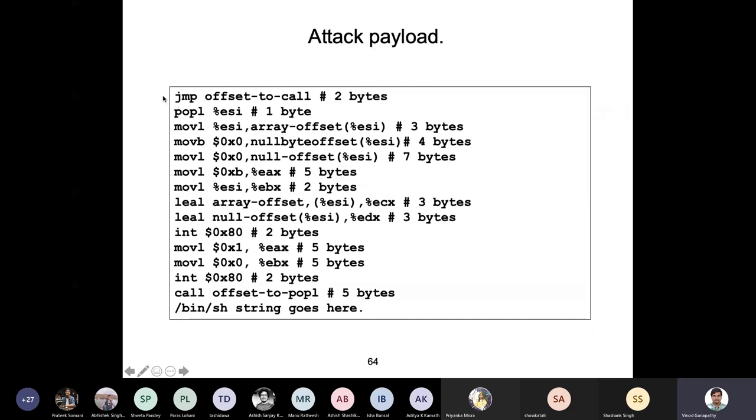So let me just walk through this code. Hopefully now it should make much more sense with the mouse pointer visible. So let's walk through the instructions. The first instruction is the jump: jump to the offset to the call. So what happens when you start executing from the very first instruction? Well, control goes to the call instruction. Now, what does the call instruction do? It says call offset to popple.